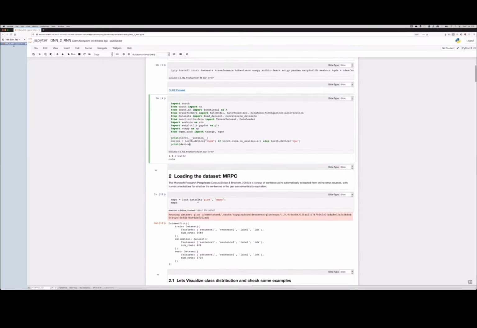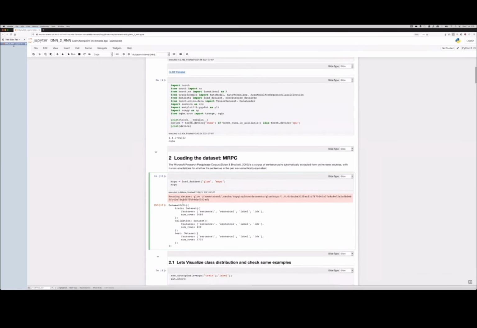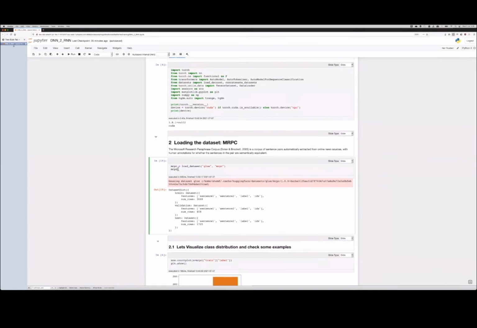All right, so let's look at what the Microsoft Research Paraphrase Corpus looks like. You just run this cell, click Shift Enter and it will run the cell. The Microsoft Research Paraphrase Corpus, MRPC, is composed of 3600 train, 400 validation, and 1725 test cases. Today we are going to work with train and validation. Since the test set requires us to submit to a leaderboard, we will leave that for later.